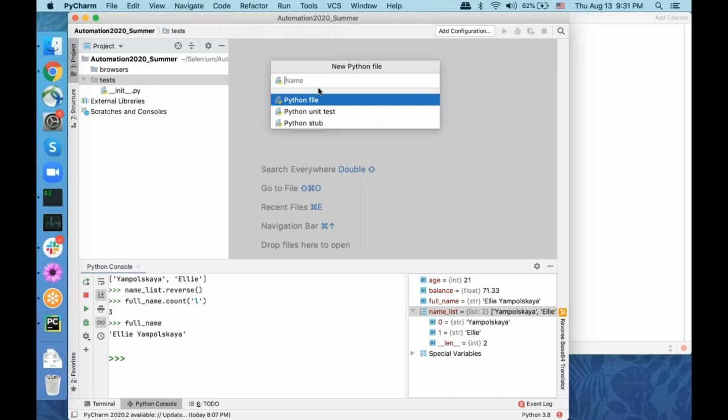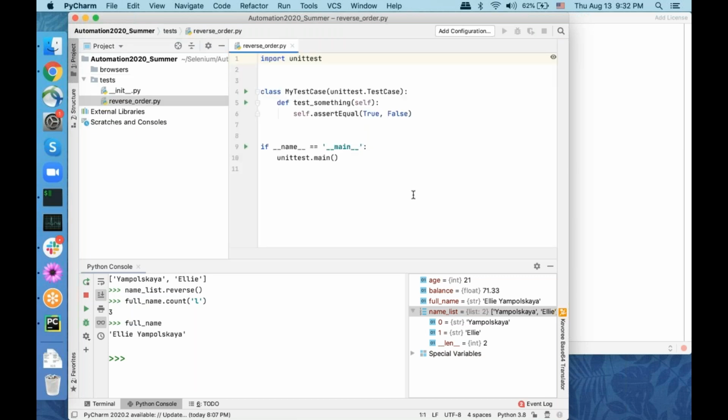So first thing we're going to do is give it a name. Let's call it reverse. No, not reverse string, reverse order. You don't have to put PY, reverse order is fine. And then because we are all automation QA, and that means we know that we need to write tests, right? We're going to use Python unit test. So we're going to select Python unit test, and then we're just going to step back. It's going to do magic for us.